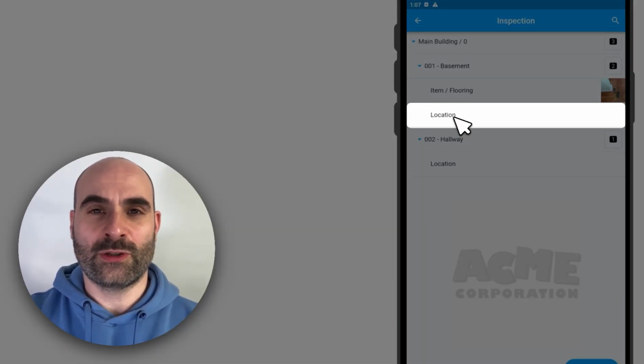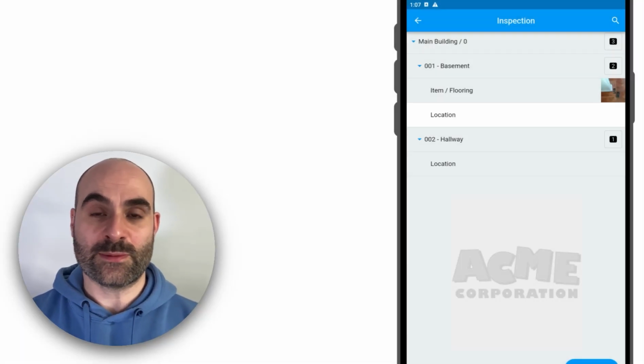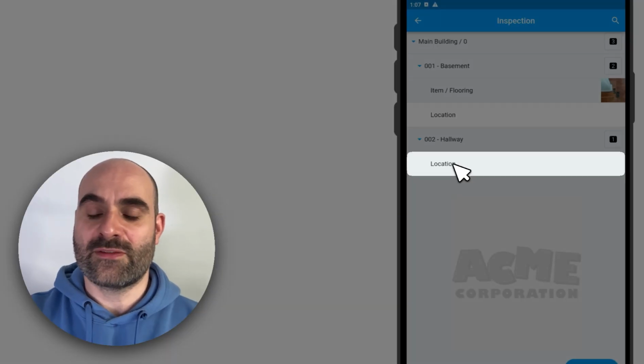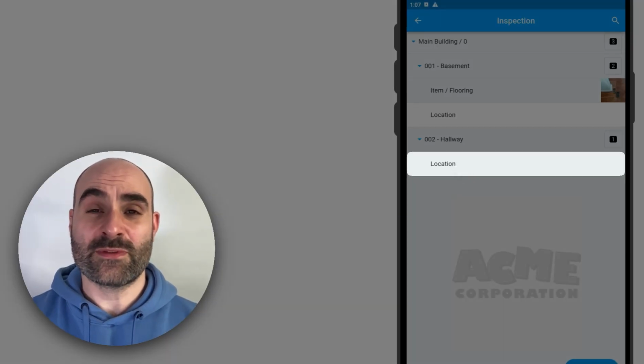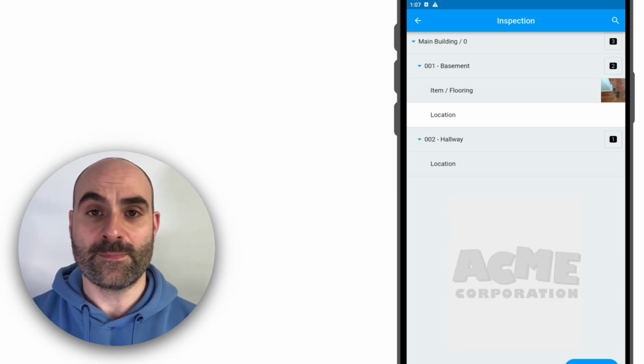You're going to have one location record for a specific location and then any number of items depending on how many samples you've taken and so on. So you can see here we have just a location. Now that might be valid. We might not have actually taken any samples or presumed any items in that second location in the hallway. But by adding the location notes, it is going to make the report look a bit more complete because we've shown the client we've been there.